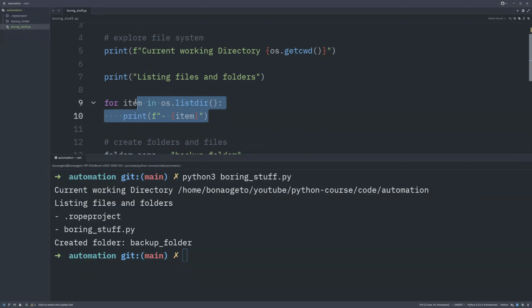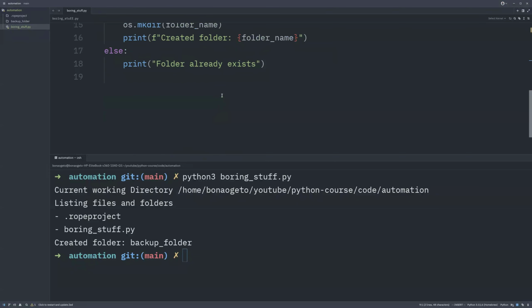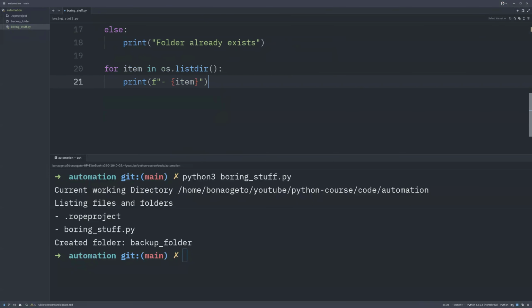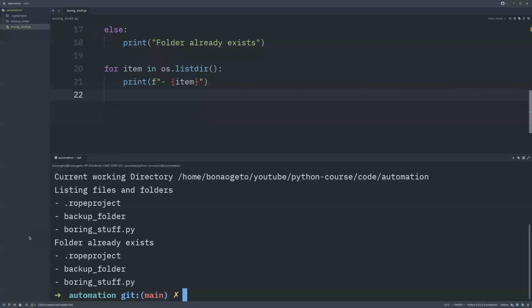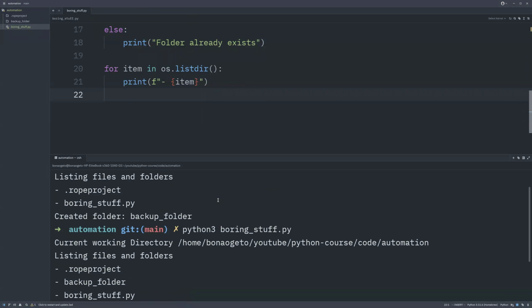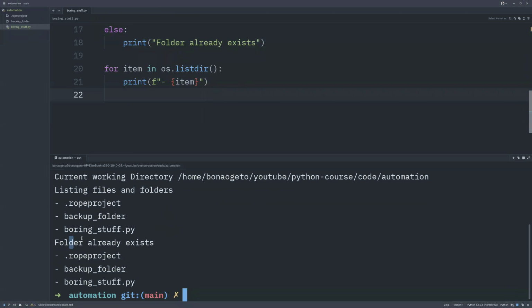You can simply copy this from here and paste it somewhere down here. Then if we run our code now, you'll see that it tells us folder already exists, because I'm running the code for the second time. So it's checking and realizing the folder exists. But when you list the files and folders, you can see that the backup folder is listed as part of them. So that is important. I'll just get rid of this for now.